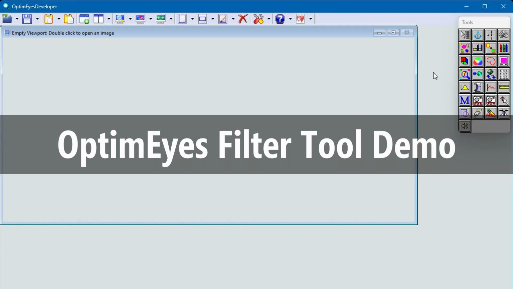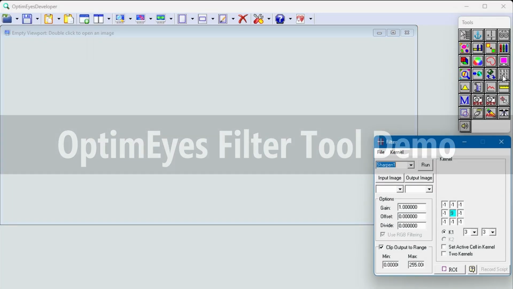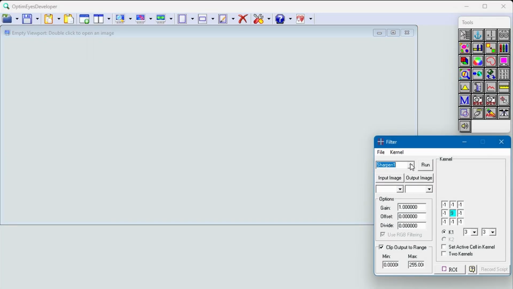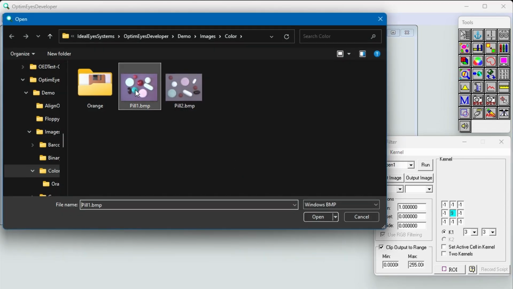This is a demonstration of the OptimEyes Filter Tool. The Filter Tool is used to apply convolution filters to images to, for example, sharpen, smooth, find edges in various directions, apply high-pass or low-pass filters, and so on. So let's open an image and apply a filter.